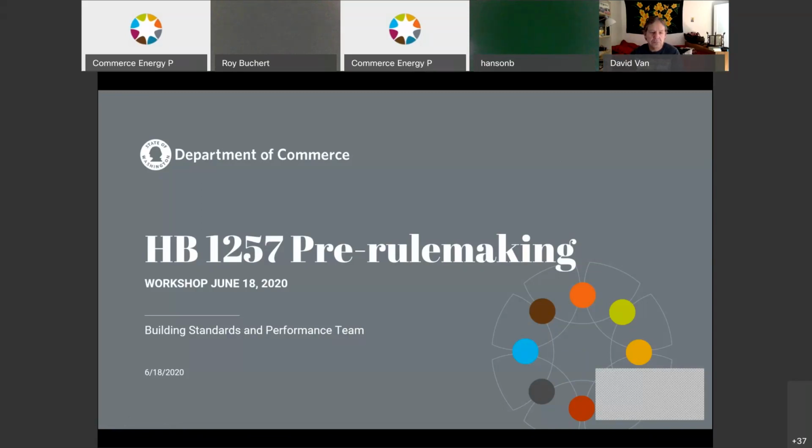Moving your cursor down there, you should see seven icons pop up. The third one from the right has a little text bubble in it. If you click on that, the chat box will open up. Please make sure to send your questions to everyone and not to the Commerce Energy Policy user or SBW Consulting themselves. If you send it to everyone, everyone will be able to read it and we'll be able to get those questions in front of them.